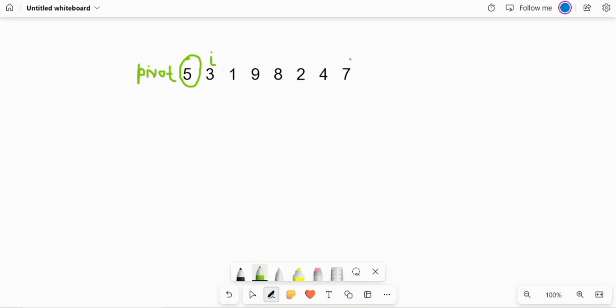Now we will give I variable to the element next to the pivot and give j variable to the rightmost element. Now we have to do two types of scans. The first one is left to right scan and the other one is right to left scan.